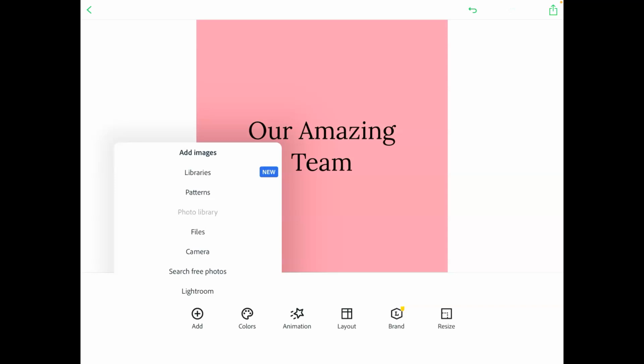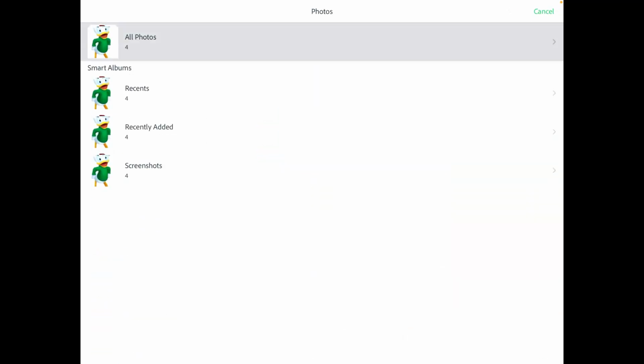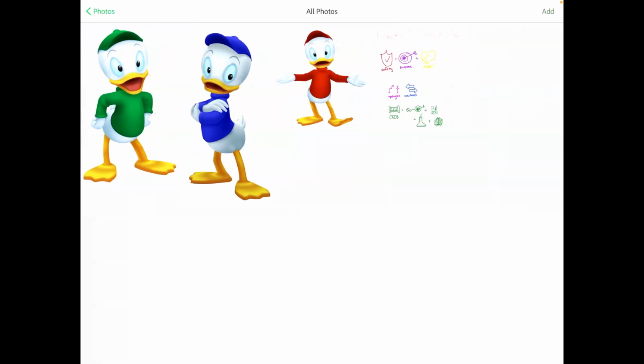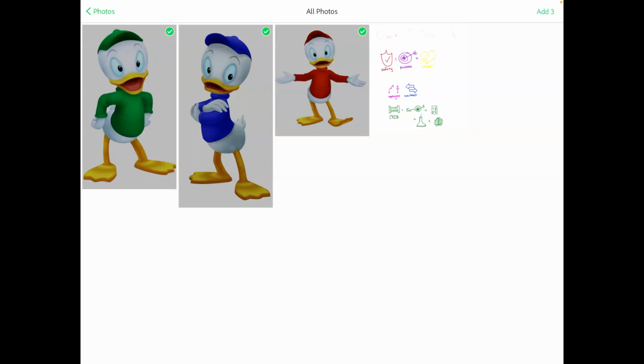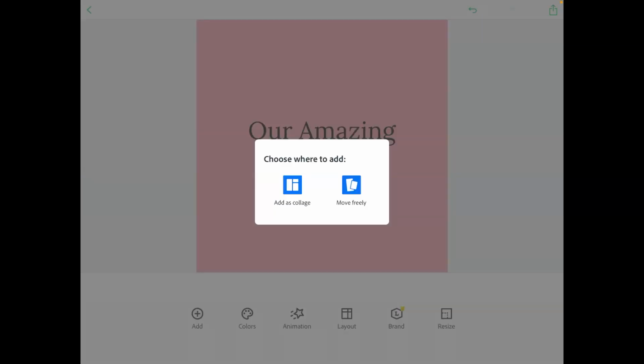But I'm going to tap photo library here, and the first time you do that, you will have to enable access to your photo library, but I've got some excellent looking teammates here that I'm going to add to my collage. And so I select them and tap to add all three. And then I get this option to add them as a collage or to allow them to move freely. I'm going to choose the first one.